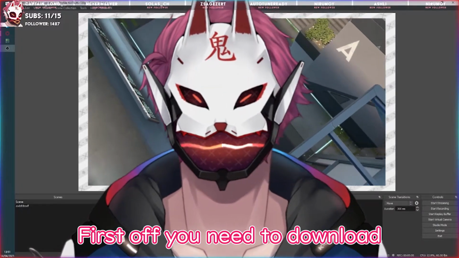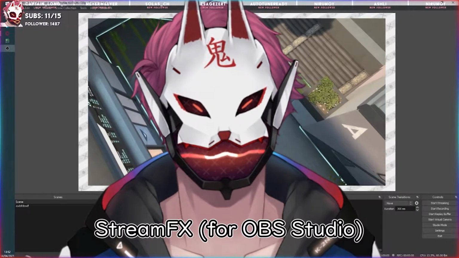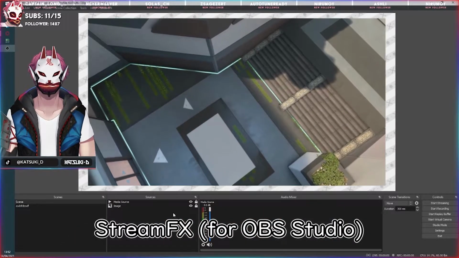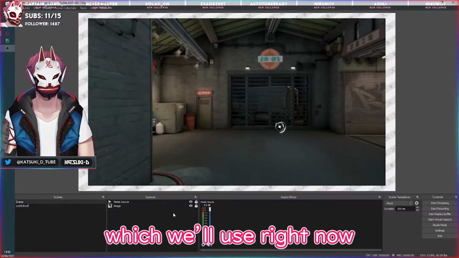First off, you need to download this plugin down here that I will also link in the description for you. It's called Stream Effects. It has multiple plugins. One of them is Blur, which we will use right now.